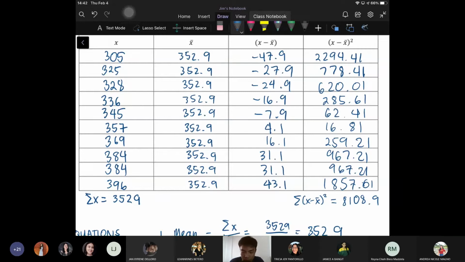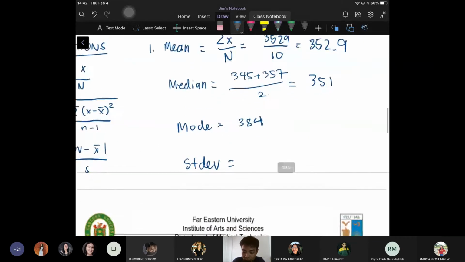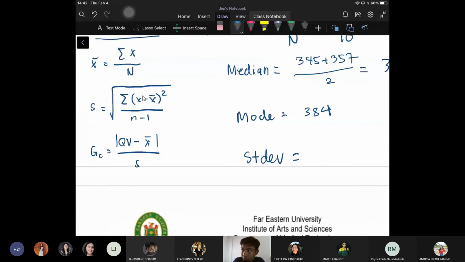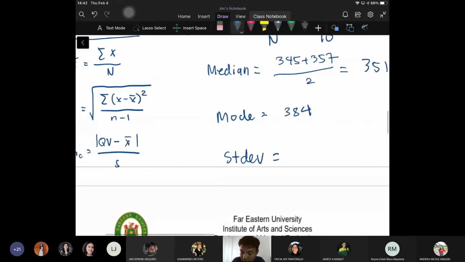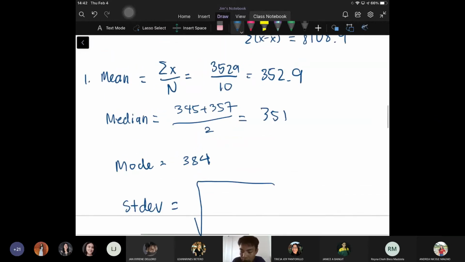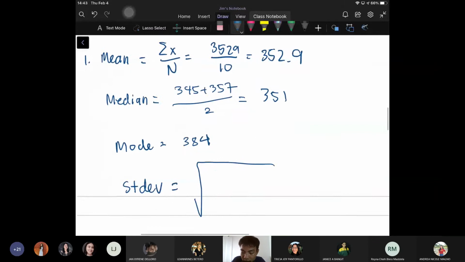So what's next? So since we know the value of the sum of the x minus x bar square, we can now proceed with the calculation for the standard deviation. Okay, so again, the formula for standard deviation is the square root of the sum of x minus x bar square divided by n minus 1. Your n is the number of your measurements. Okay, so plug in na natin yung values. So we have, what is the sum of the x minus x bar? Again, that's 8,108.9.